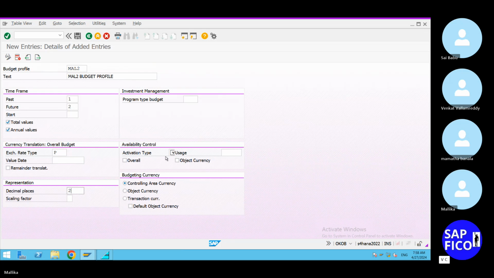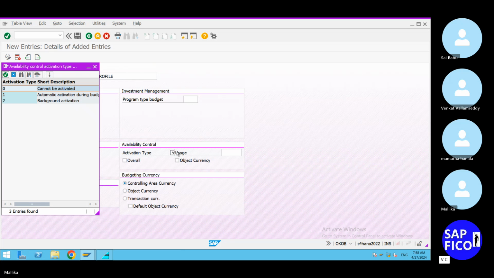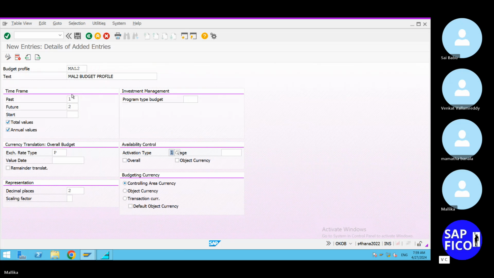In that availability control, you have the activation type. Go to the activation type and go to the drop down option. In this activation type, it should be activated with automatic activation during budget allocation, since background activation is not allocated. So budget allocations will be important. What we need to do is take out the automatic activation during budget allocations. That's fine.